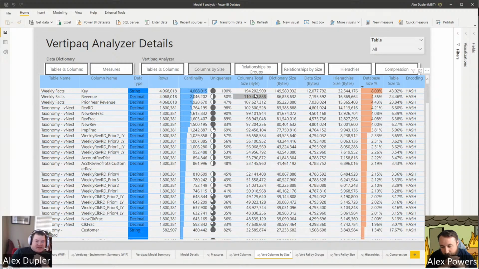What is happening in there is you see, if you go to the Vertipack details page, which in other versions of Vertipack Analyzer is the only page, you'll see that you have the column size, the dictionary size, the data size. The column size is basically the sum of each of these.